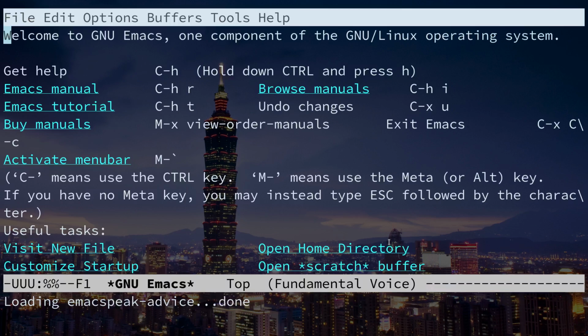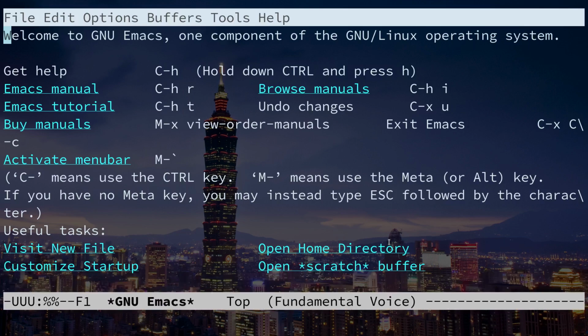eSpeak 1.50 eSpeak. So it runs eSpeak, which is the speech synthesizer. You can run other ones, but I've never been able to get them to work. The most annoying part about Emacspeak when you first run it is how slow the text is. I'm going to read the first line in the default buffer of Emacs using Control-E-L. Control-E-L will read the current line to you. So let's try that. Welcome to GNU Emacs, one component of the GNU/Linux operating system.